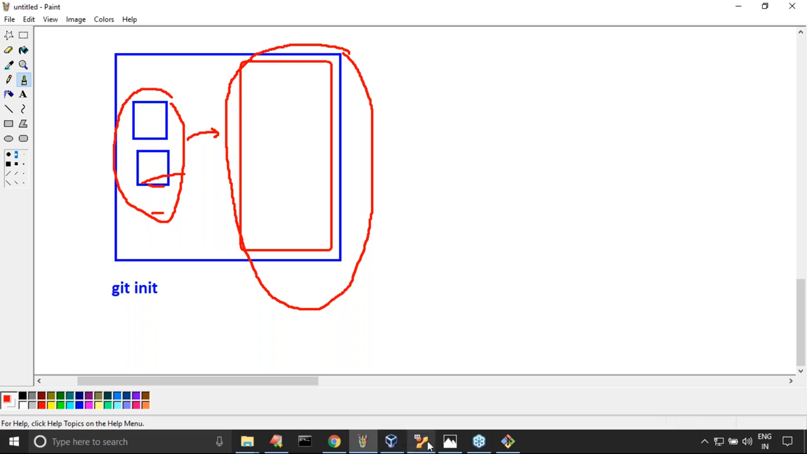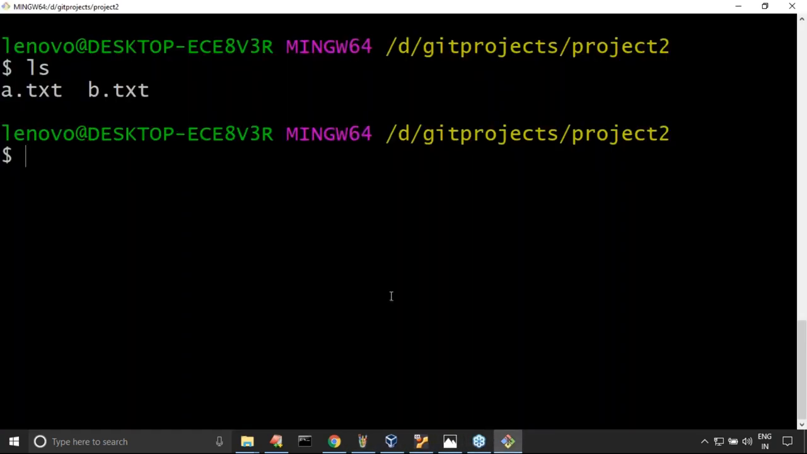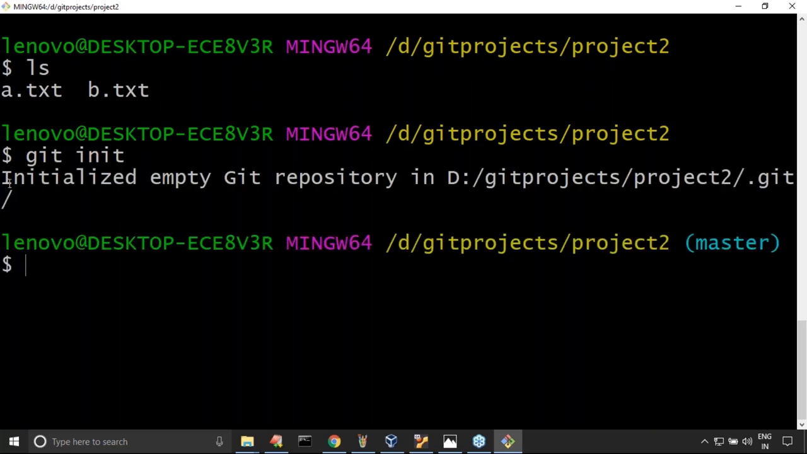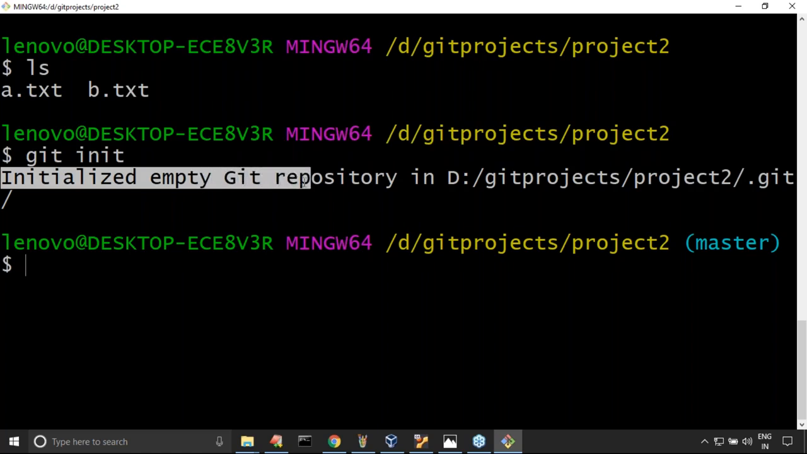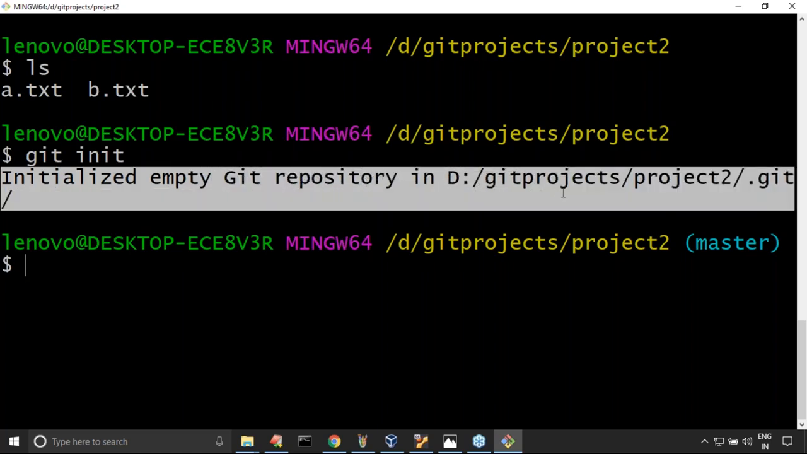Remember carefully, right? Now let me go for cd project 2. Now I'm in project 2, sir. Here I'm taking git init. Have you observed? Initialized empty Git repository. Like this, right? Okay, clear.